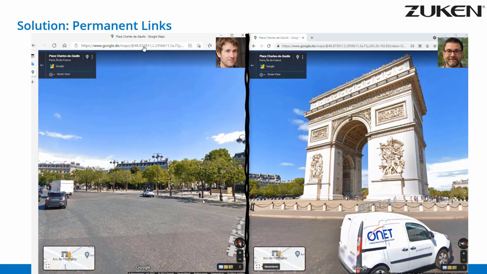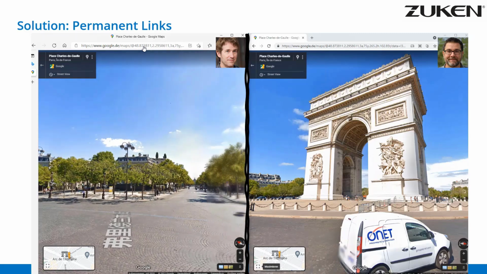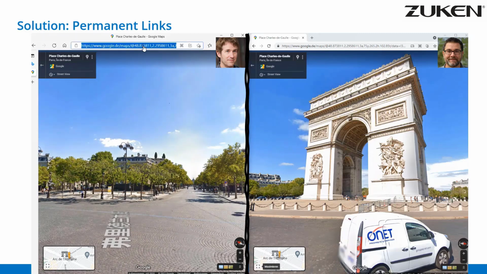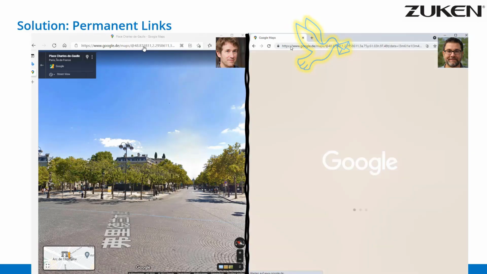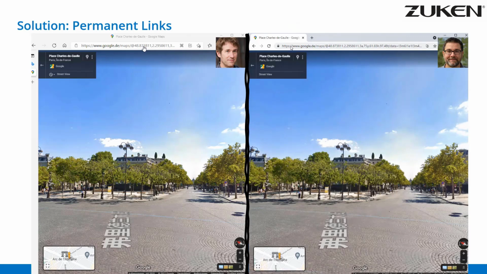And this is of course not a picture, it's still an active view which can be modified then on the target system. So now both have exactly the same view, independent here on their devices. So that's the way how Google solved it.